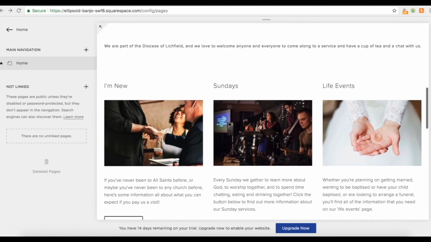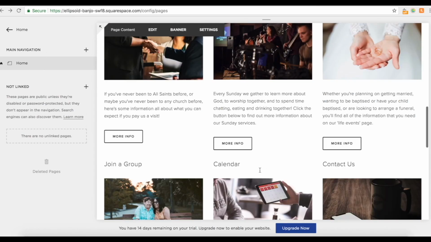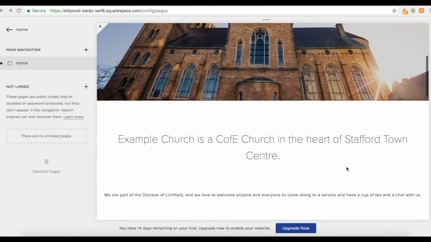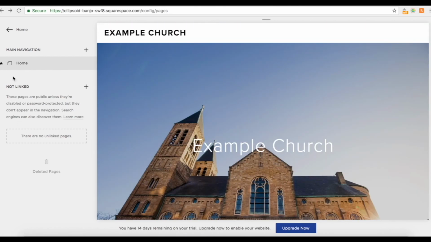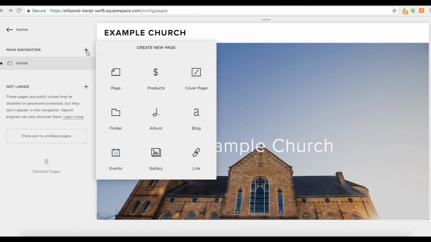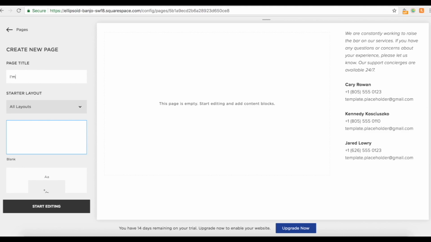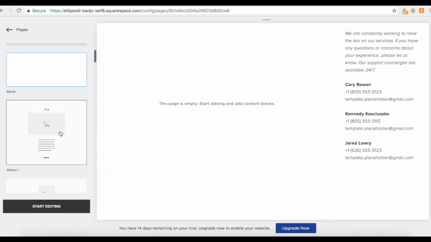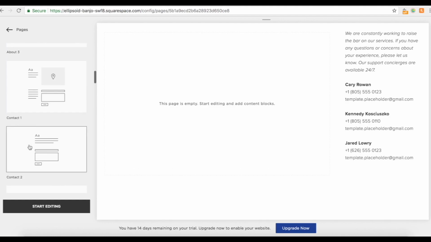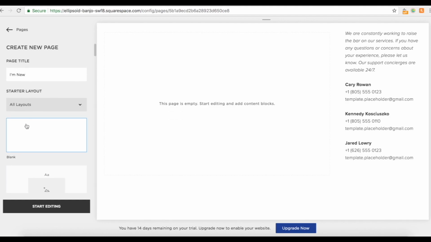Now we need to add all of the pages that we've decided to pop here into our navigation. So to add a new page, you go to main navigation and you click the plus sign. Once we've clicked this, we're going to click page. We're going to create a page called I'm New. We're just going to start with a blank layout. You can choose any of these, but just for the purposes of this video, to show you how to start a page from scratch, we're going to go with blank and we're going to start editing.